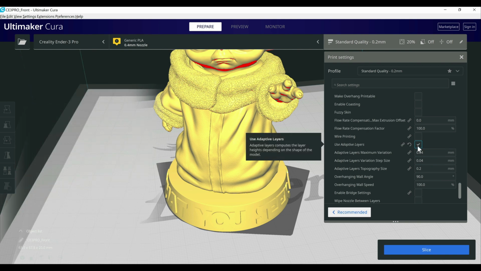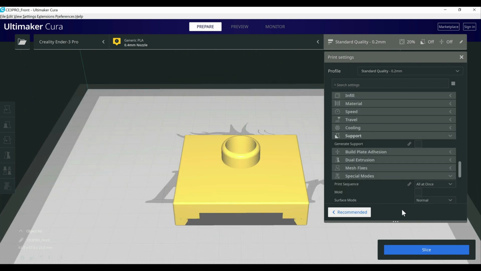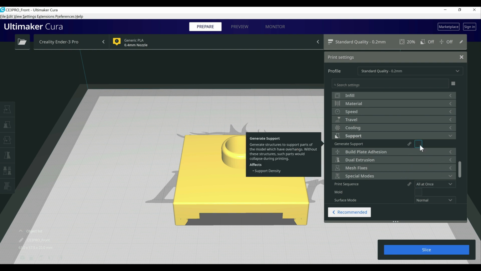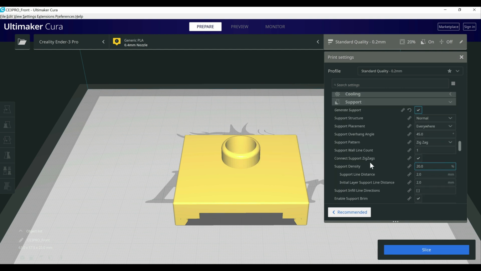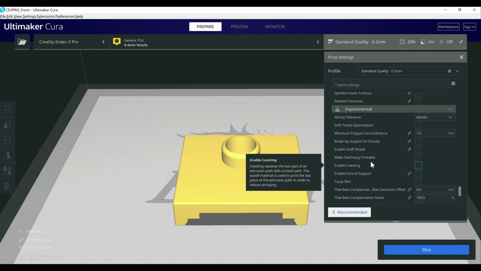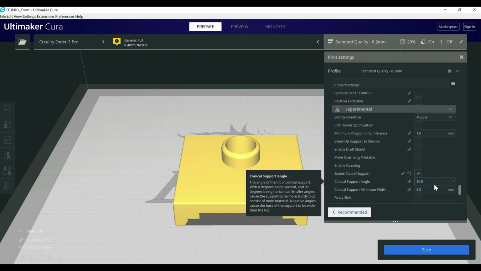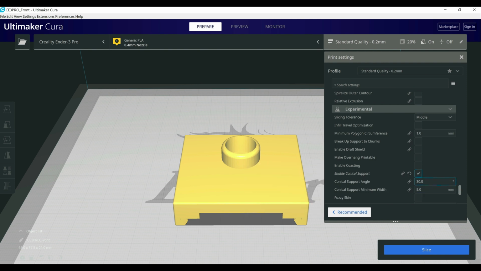All right, the next one I wanted to go over here is Conical Supports. I changed the model to better represent what it does, to show it a little bit better. You have to have supports enabled, otherwise you're not going to be able to see it under experimental. And if you have tree supports enabled, you won't be able to see it either. But with supports enabled, you can go down to enable conical support.